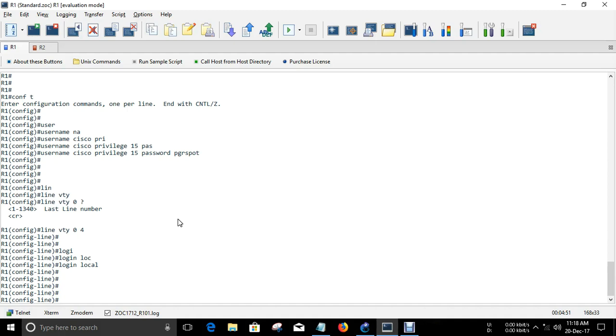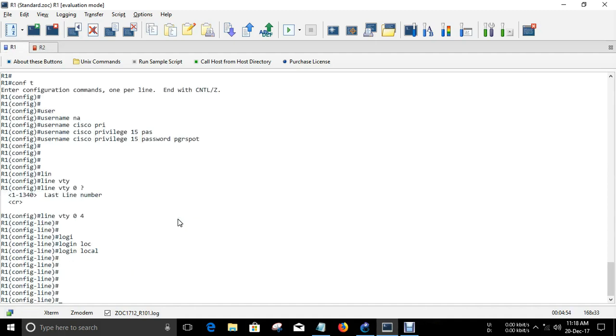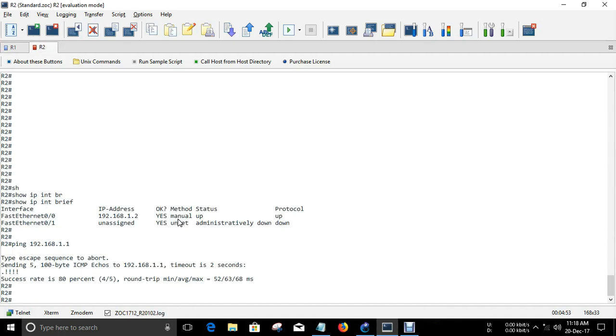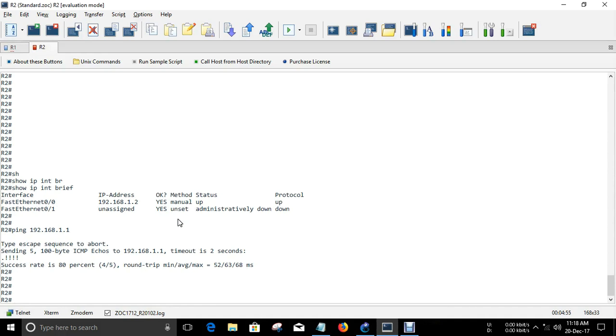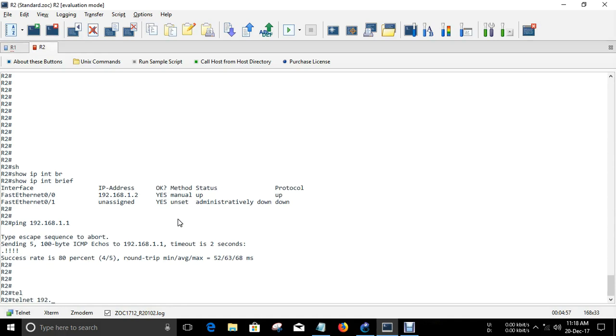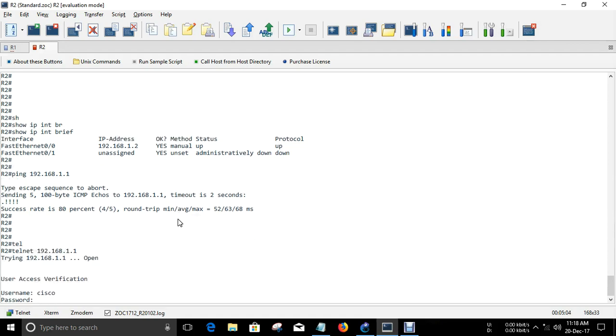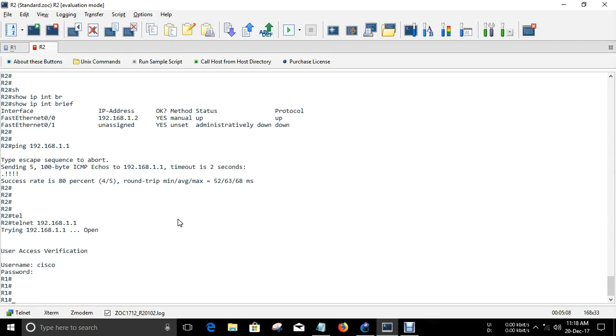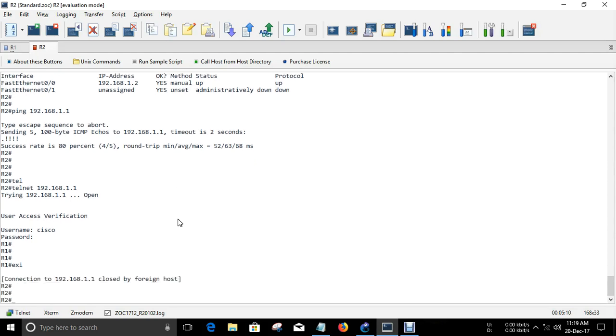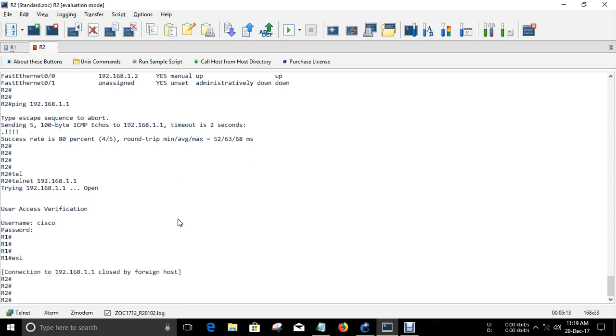Next, I have enabled everything over here. So I just want to check whether I'm able to reach the concerned router. That is 1.1. It's asking for a username and password, and the password is pgrspot. Okay, I'm able to reach router 1. So how will this username and password be shown in Wireshark, whether it is encrypted or not, you just look at it.